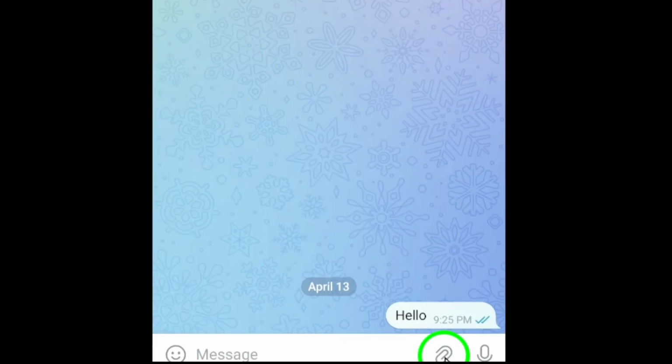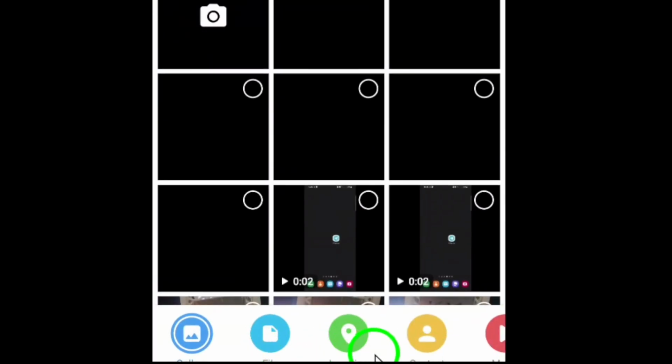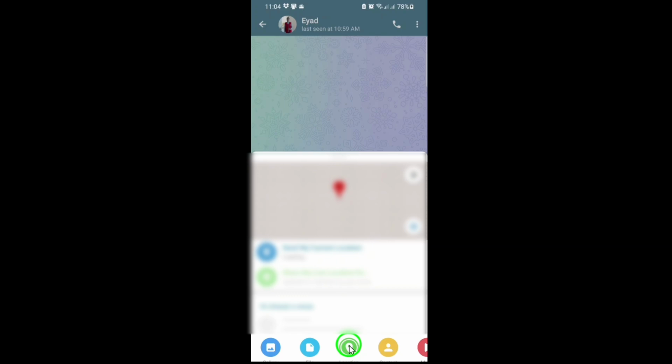This is the attachment button, usually found next to where you type your message. Tap it to reveal a menu of options for sharing different types of files and media. From the menu, select Location. This will bring up a map interface within Telegram.